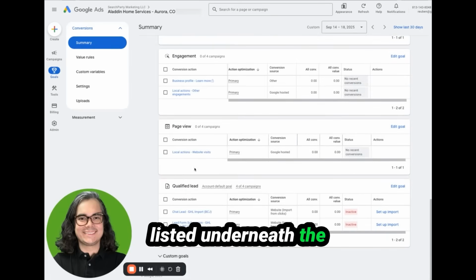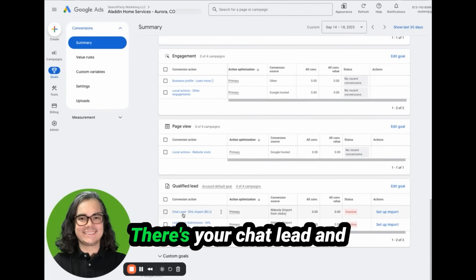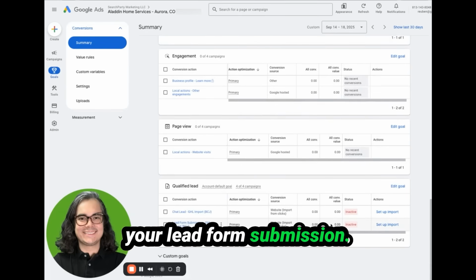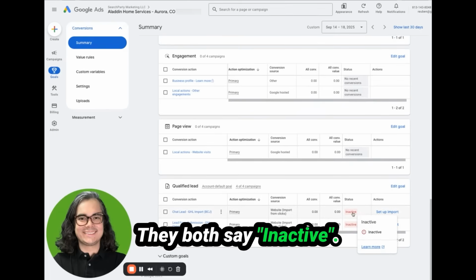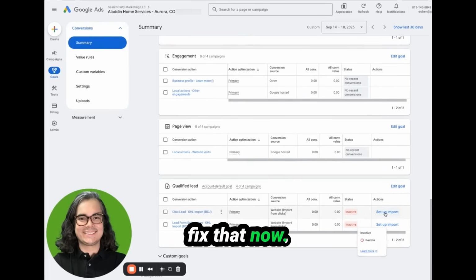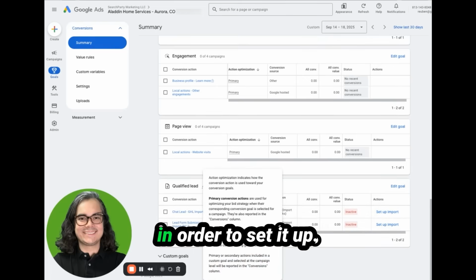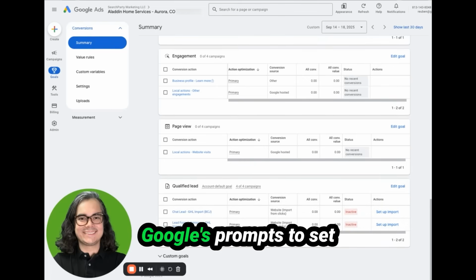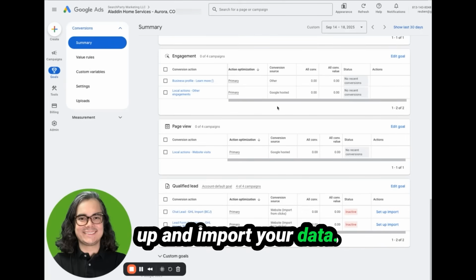When you go back to your list of goals, your summary here, you should see those listed underneath the qualified lead section. There's your chat lead and your lead form submission. They both say inactive. We're going to go fix that now. You don't need to do anything else in here in order to set it up. Just ignore all of Google's prompts to set up and import your data.